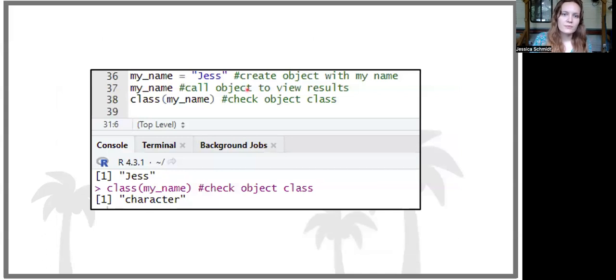So I ran that. And then look, in the R console, R spat out Jess, my name. And then here I'm saying class(my_name). So I'm checking the object class and it's telling me it's a character. So all of that checks out very nicely.